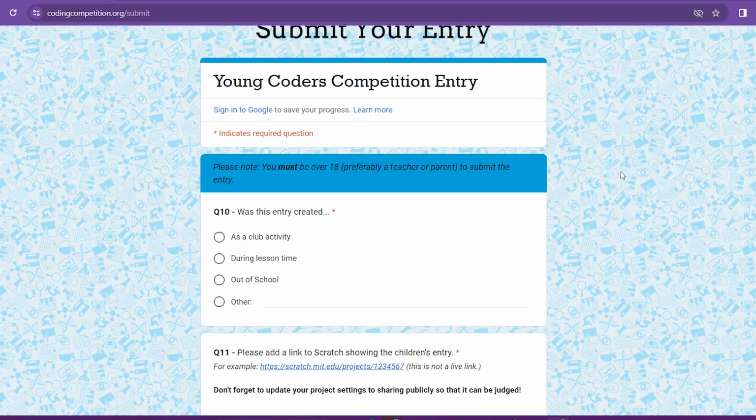Please note you must be over 18, preferably a teacher or parent, to submit the entry. So this needs to be made very, very clear. We need to be able to get into contact with a teacher or a parent. Also, if there are any safeguarding concerns, we need to be able to contact somebody who's an adult so that we can relay that information.